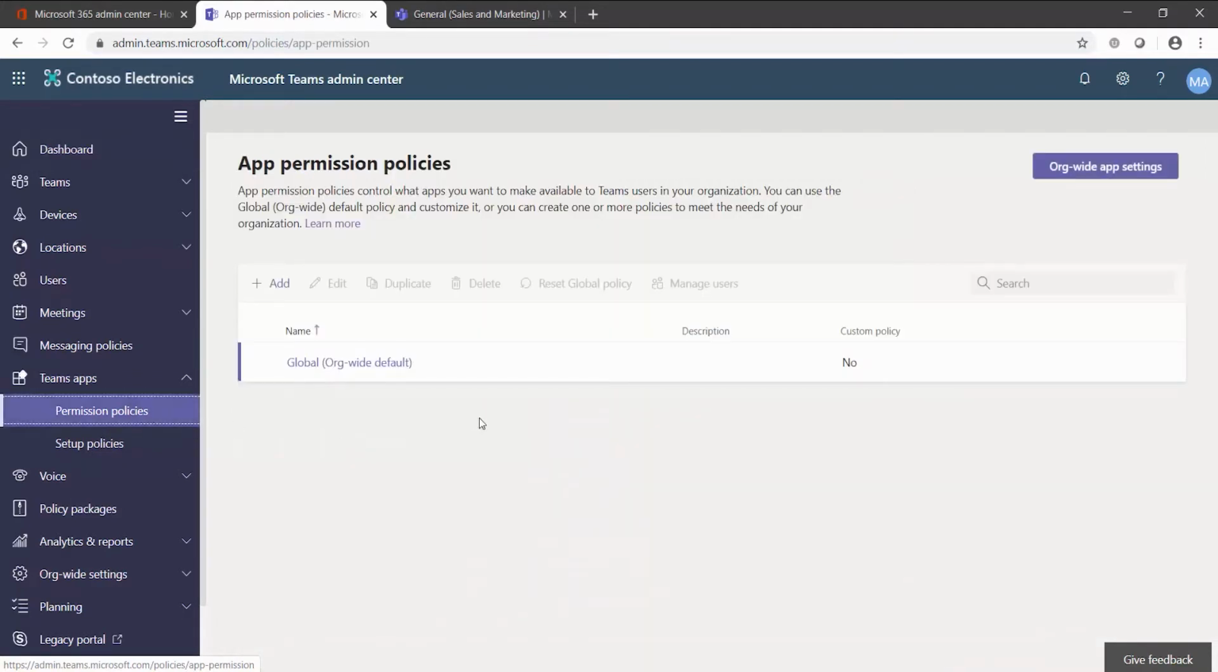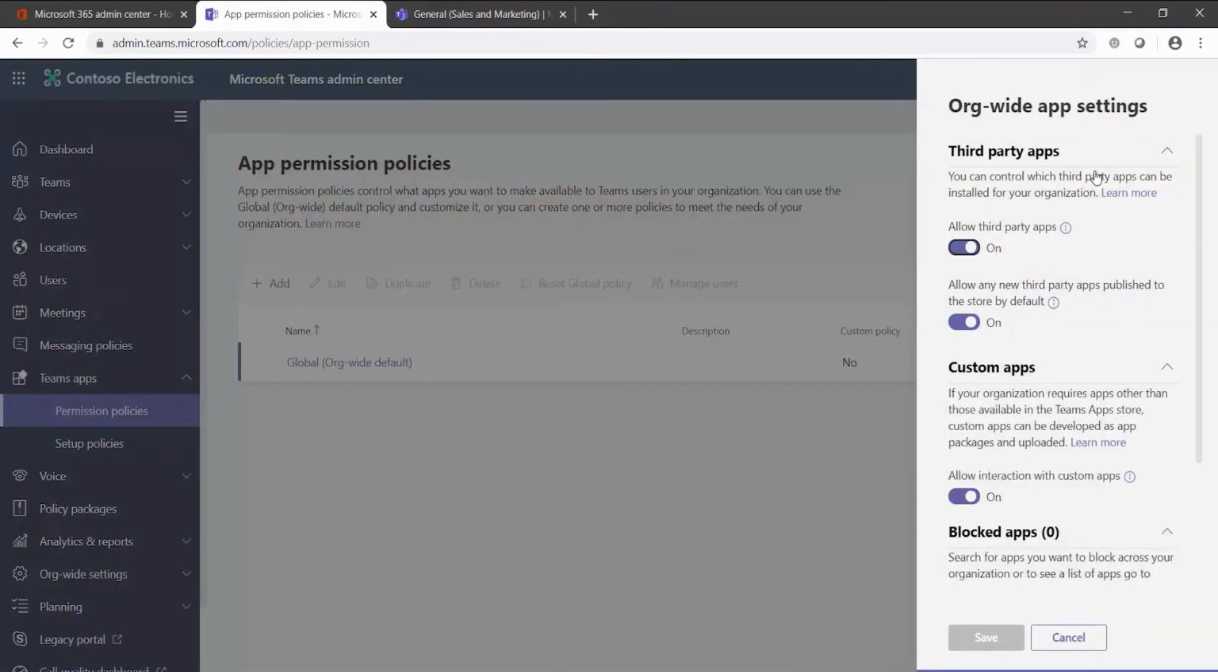Under Permission Policies, out towards the far right, click Org-Wide App Settings, and ensure that you are allowing third-party apps. Also ensure that you are allowing any new third-party apps published to the store by default. If these are not set to on, users who are trying to add the MyHub app will not be able to find it.